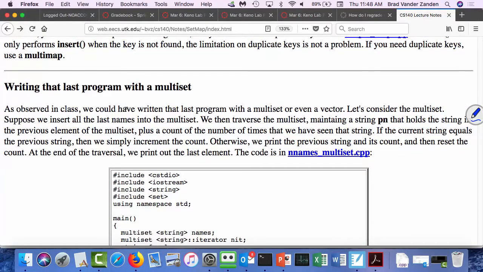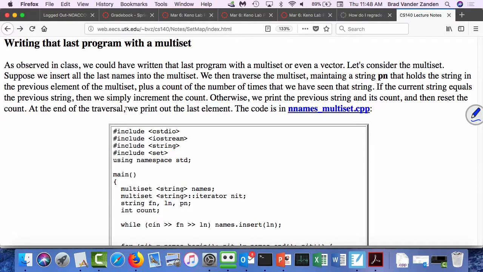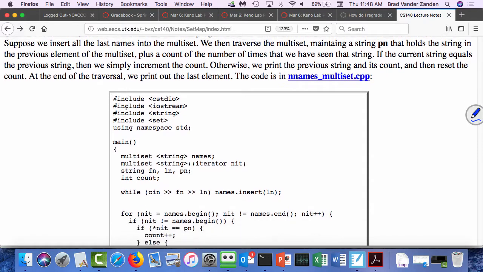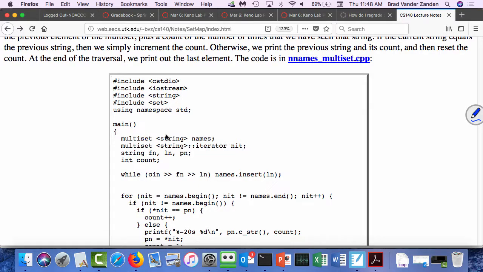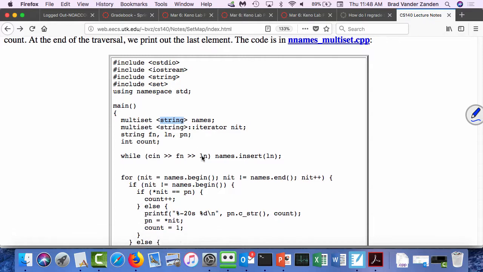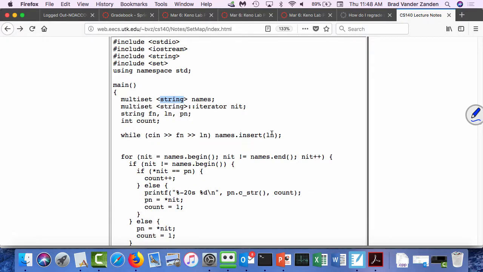Okay, you could also have done that with a multiset, although it would be a lot more complicated. So with a multiset, we could store multiple individuals with the same last name. And you can see that here we just are keeping the last name, and we simply insert the last name because we don't care about the first name. We only want to keep a count of the number of last names.